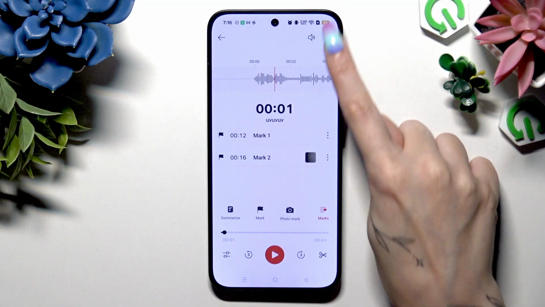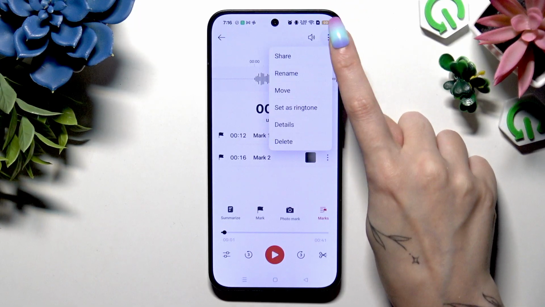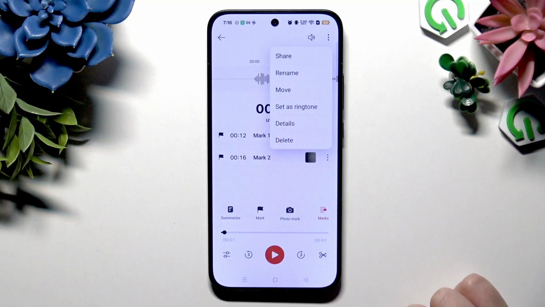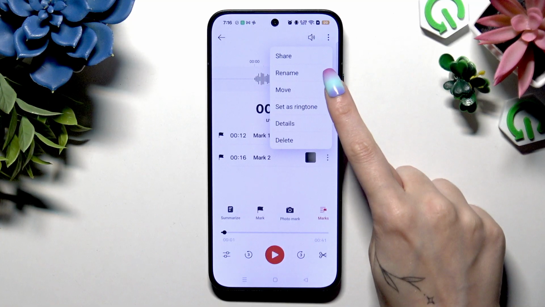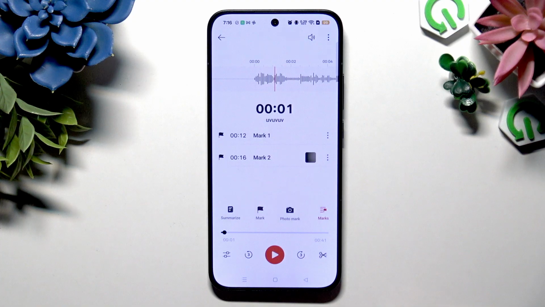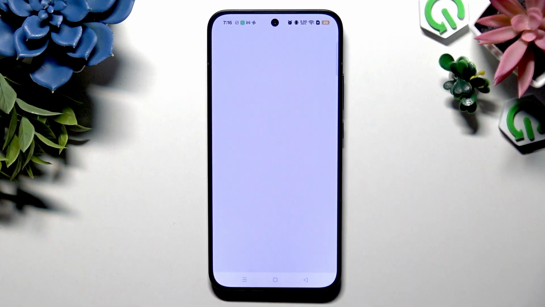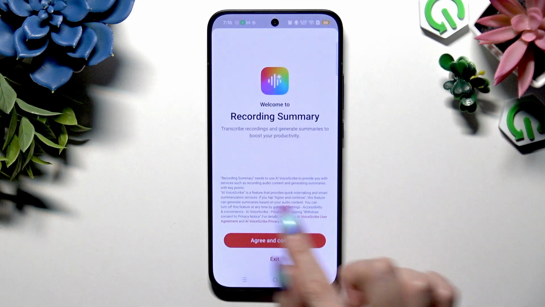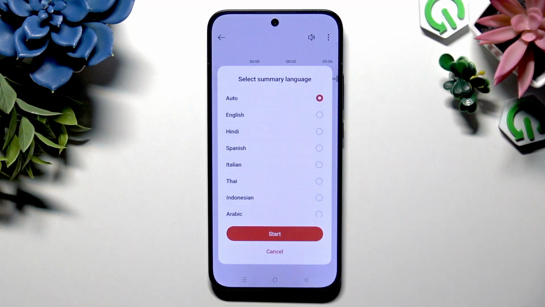Select those three dots also at the top right corner to manage all of those options, like rename, or select all of those. Summarize. To continue with this one, you need to hit agree and continue. Then choose your language and hit start.